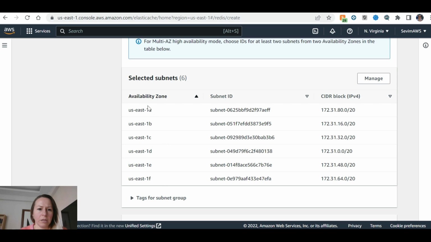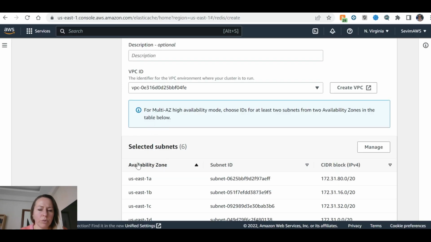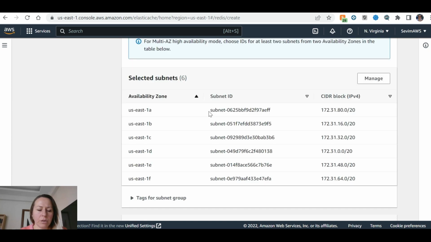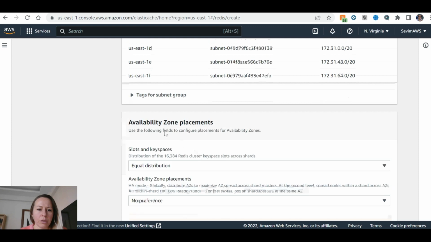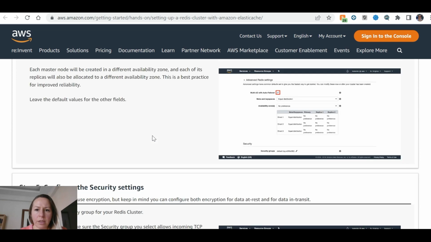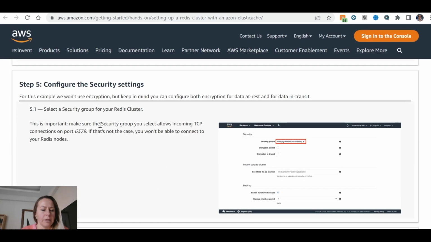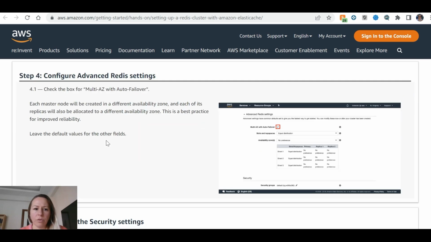Choose IDs. Multi-availability, where is it? Tags for subnet group. I'm just going to leave it as it is. Shard 1, 2, 3. Select the security group for your Redis cluster. Shall we just go next?